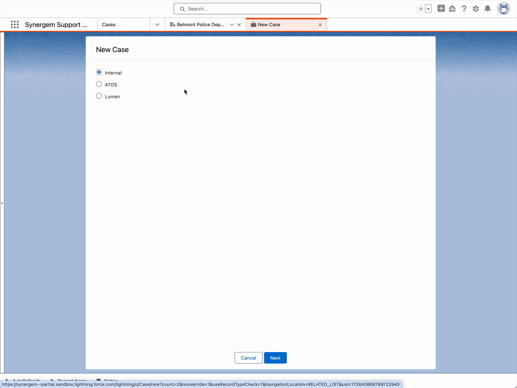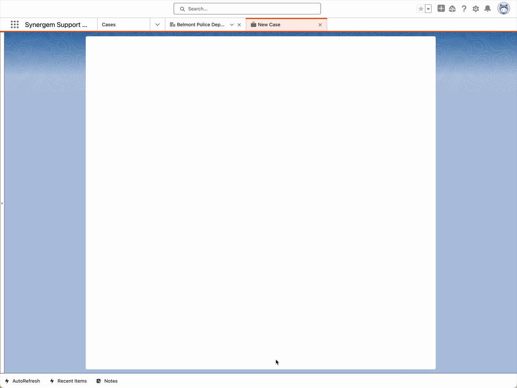When you're creating a new case in the system, you have three options. Most of the time you'll use internal. If it is a case that you're creating specifically because you want to e-bond with Atos or Lumen, you will use one of these two buttons. I will cover those in a separate video. For now, let's just assume we want to use internal, which is the most common option you'll use for creating new cases. Click on the next button.